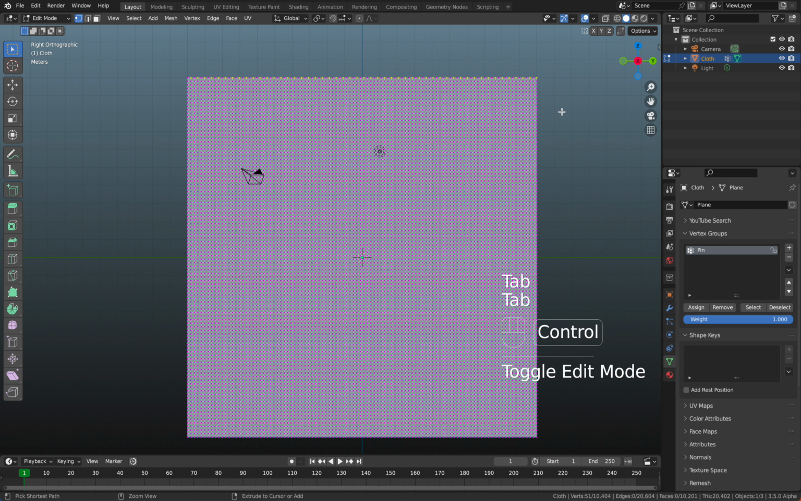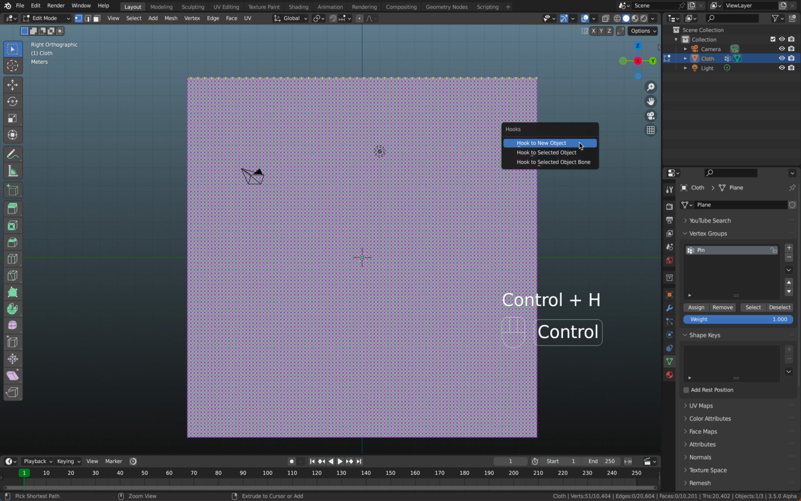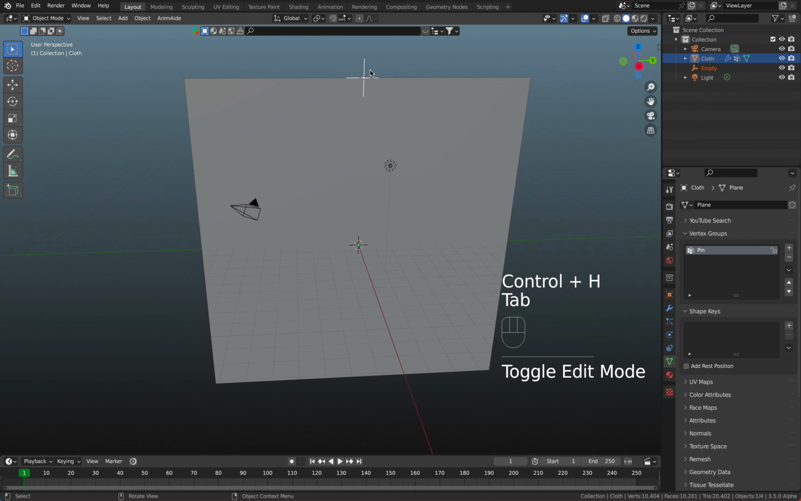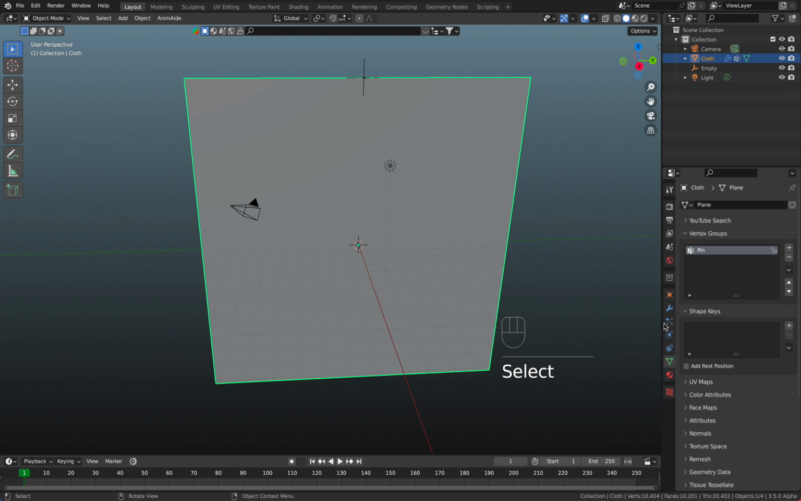And now I press Ctrl H while these vertices are still selected. I press Ctrl H, hook to new object. Now I got this new empty here. Tab to edit mode, and I can animate this.